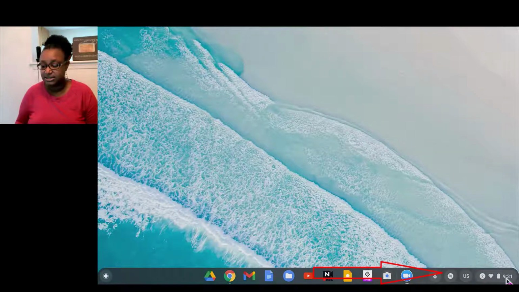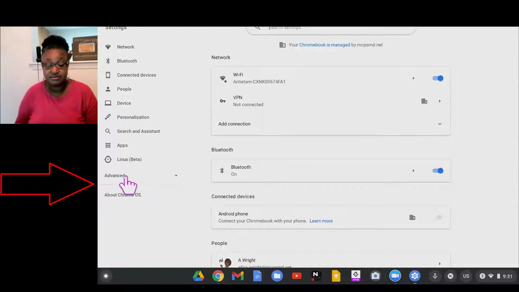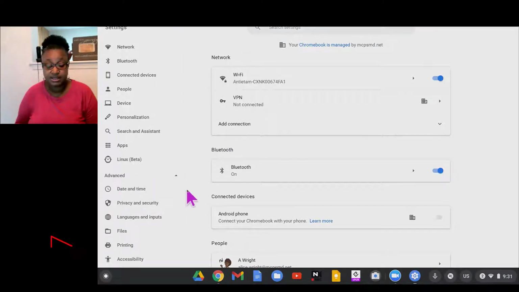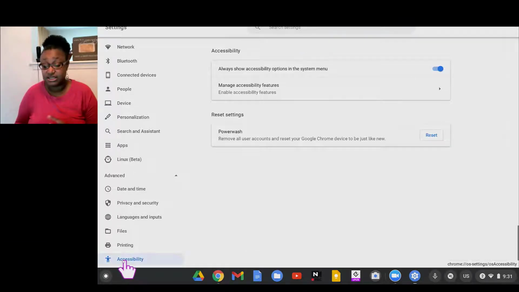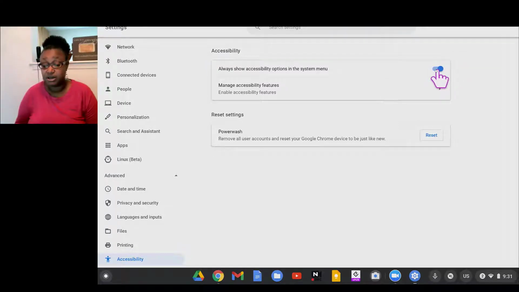So now I'm in a Chromebook, and you'll notice that I have my system tray right here. So I click on my system tray, and I go to, if you don't have the accessibility button right here, you want to go to the gear, which is your settings. Click on Advanced, and then click on Accessibility. I have it in the system tray, so that's the reason why it's blue and it's toggled on, but yours may be off, and you want to make sure you click on it and it's blue.